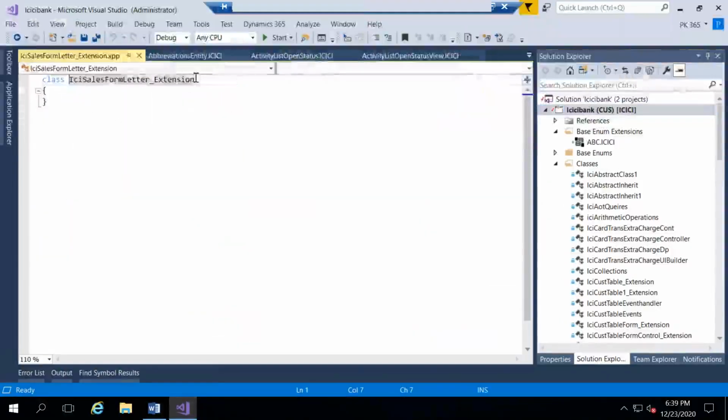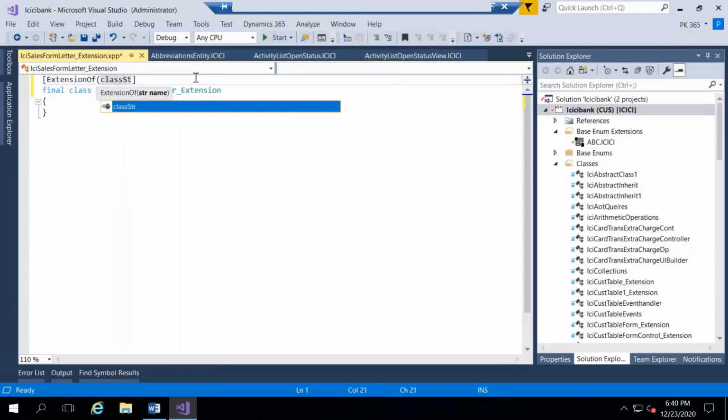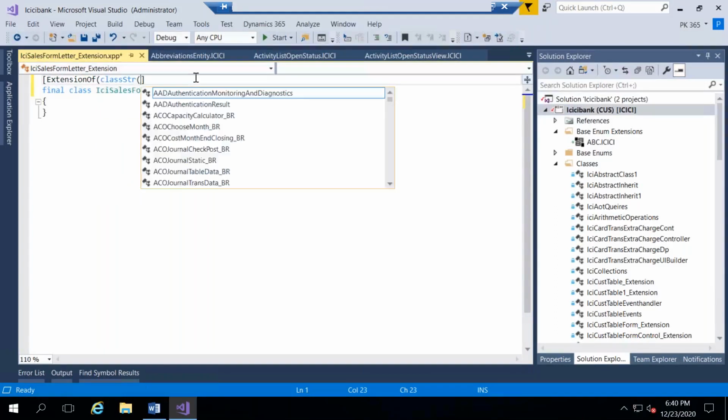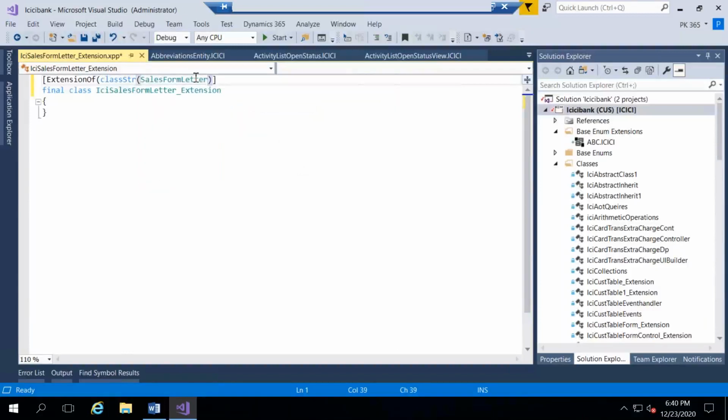Now it has been created, but as usual, this should be final, and then you need to use the attribute called extension of, and now you need to use class str. Previously we used table str, form control str, form data source str. Now we need to use class str. That's the only thing. Okay, sales form letter done.